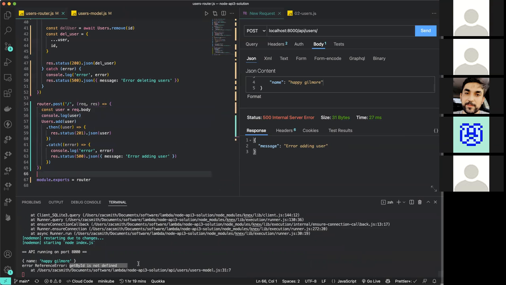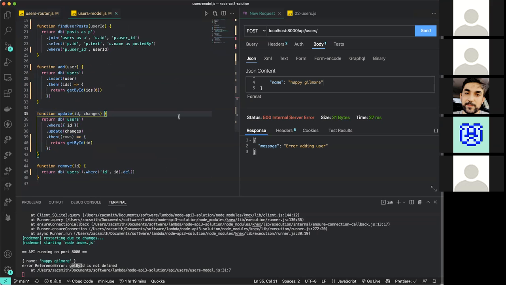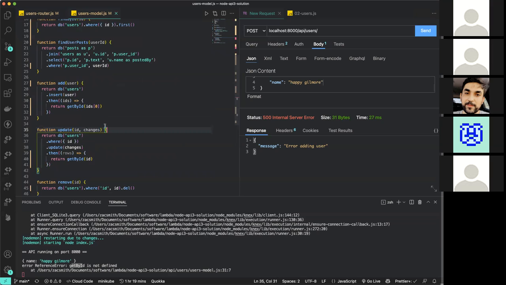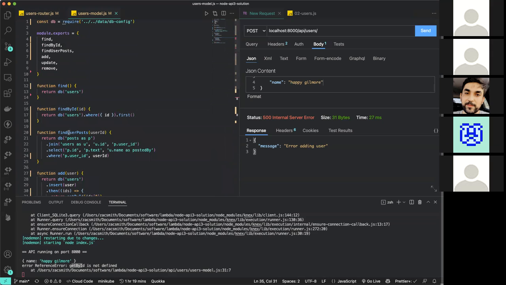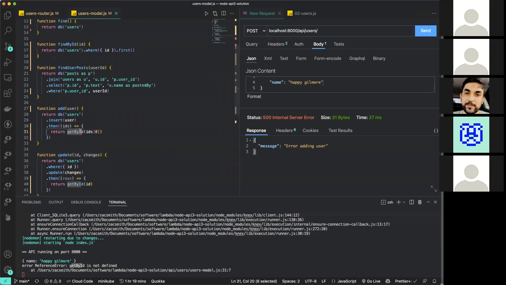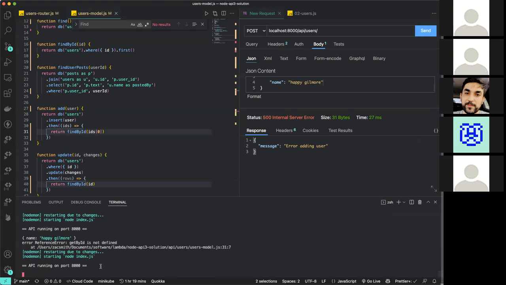Where is this get by ID? Where is this coming from? Well, these gets are calling our model. So we come over here and we look at our model and we're like, let's see. We have find, add. We changed this. I changed this just to confuse myself and you. We want to call this, come on, find. Now our server's running again.